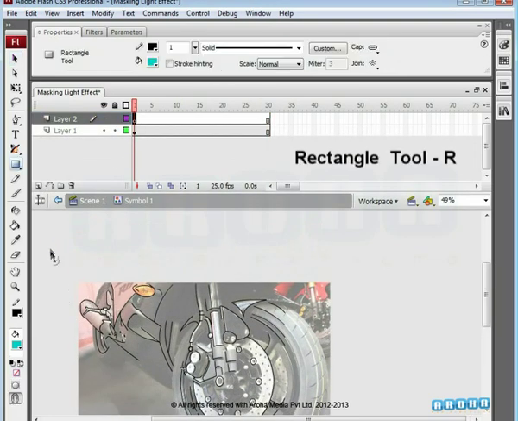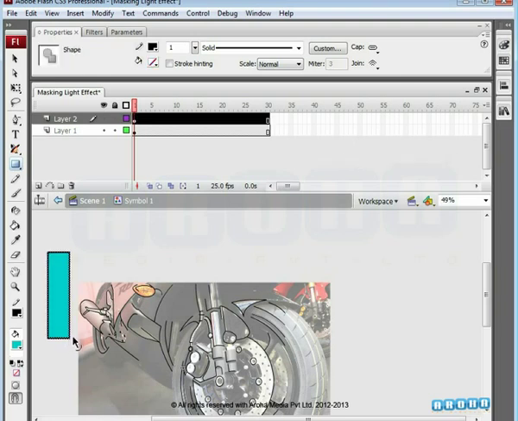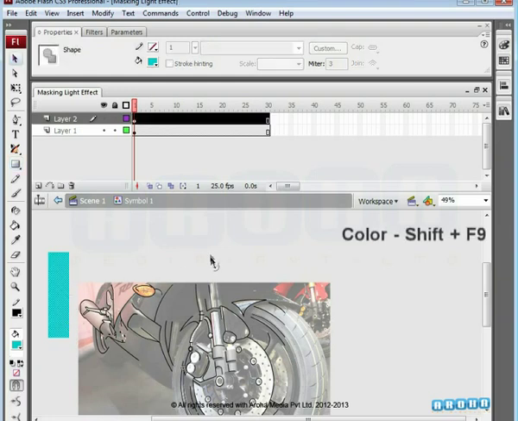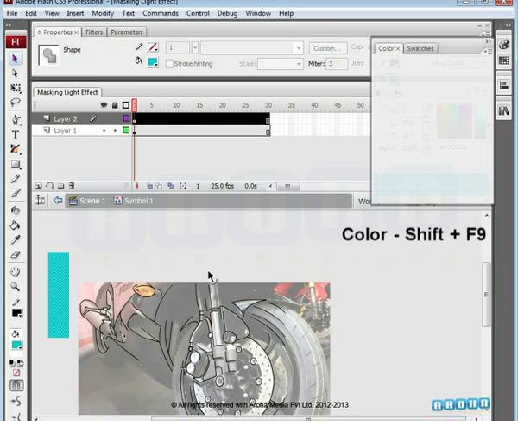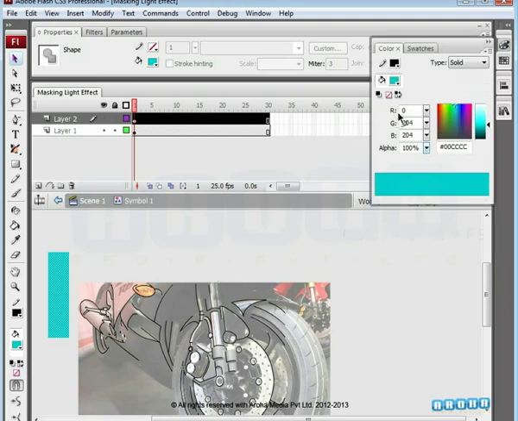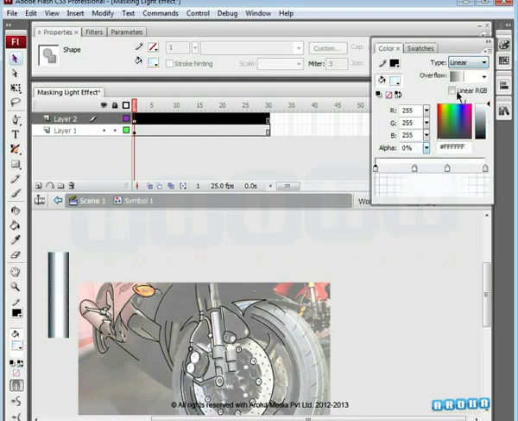On the new layer, use the Rectangle tool to create a vertical rectangle. Now add a gradient to the rectangle. For this, access the Color tab from the Window menu. In the Color tab, access the drop-down menu under the Type option. Select Linear. Here, we have created a gradient with 4 handles.